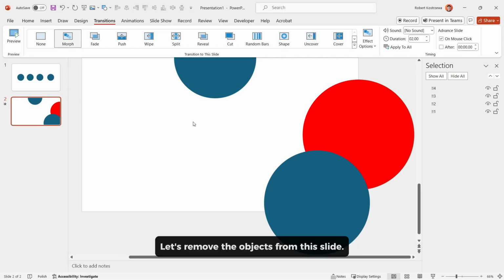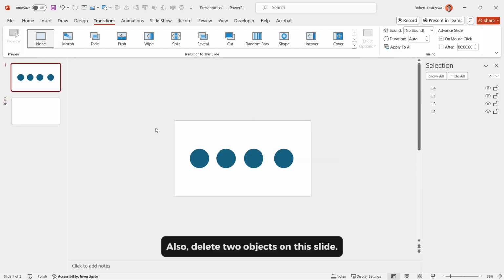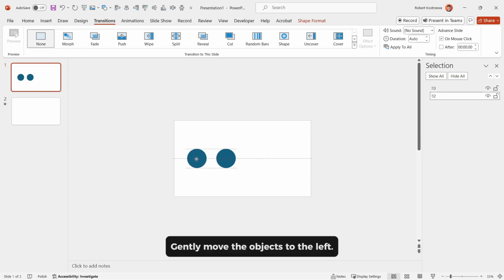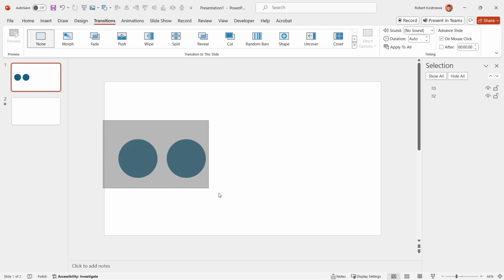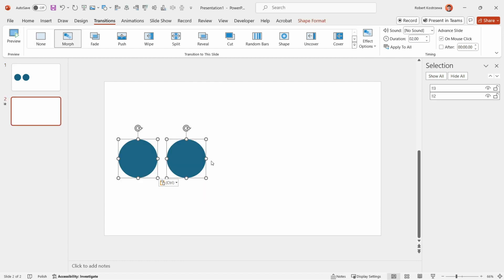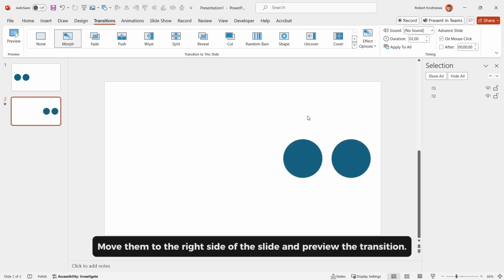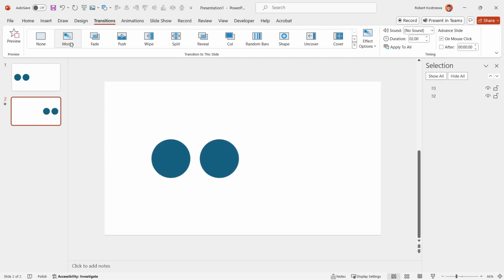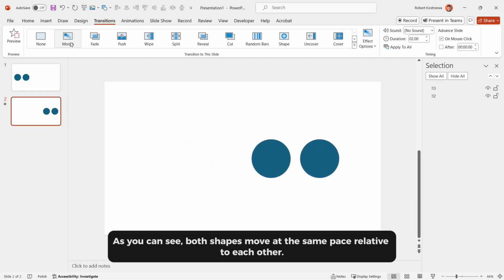Let's remove the objects from this slide. Zoom out, select the objects, and delete them. Also, delete 2 objects on this slide. Gently move the objects to the left. Copy them to the next slide. Move them to the right side of the slide and preview the transition. As you can see, both shapes move at the same pace relative to each other.